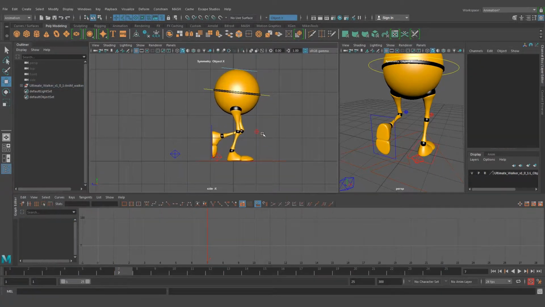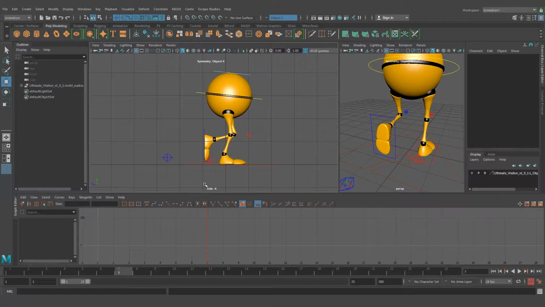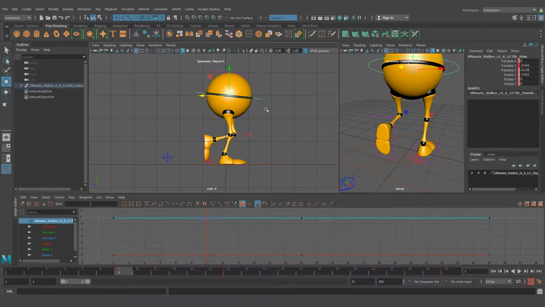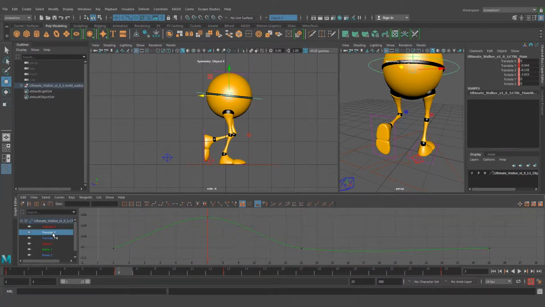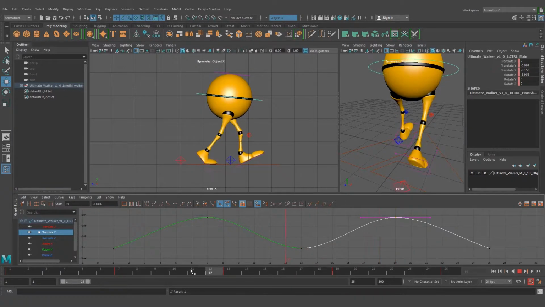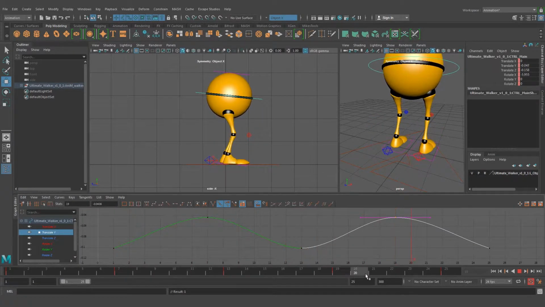So now what are we gonna do? We're gonna do the reverse position. So let's do the hip first. We have this translate Y value, and we're just gonna copy it at frame 19. So let's select this keyframe here, Control C, then go to frame 19 and press Control V. So basically we just copied the translate Y value.